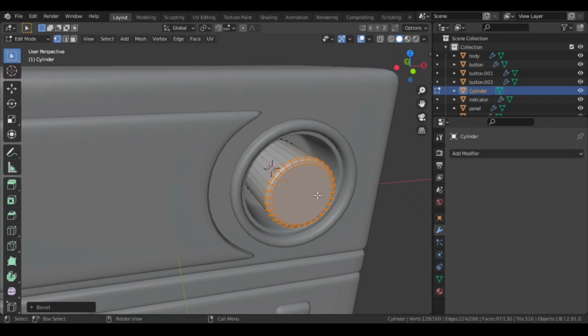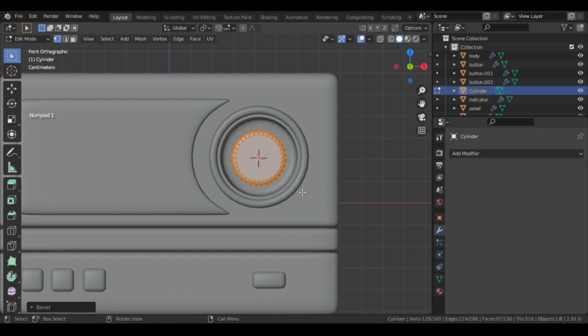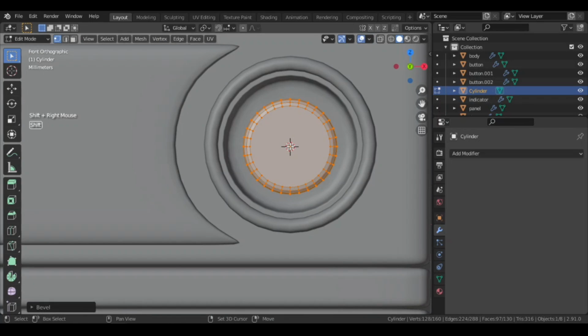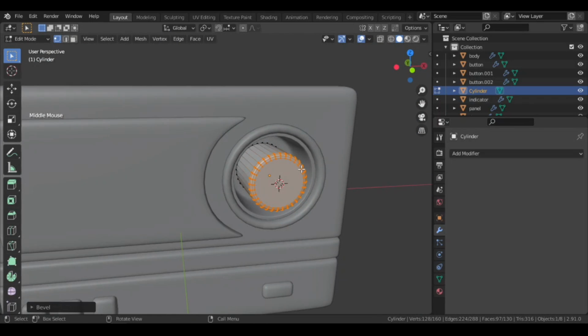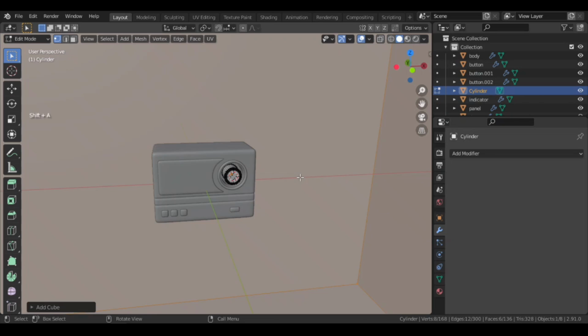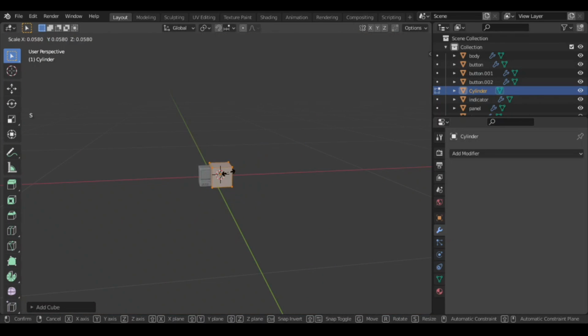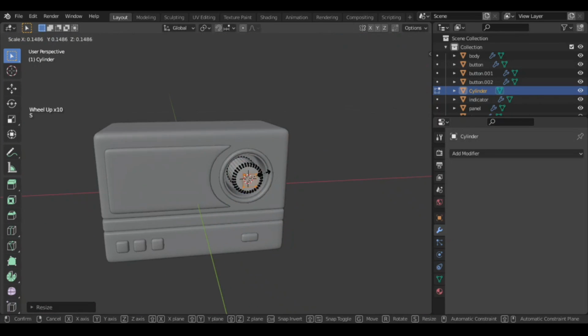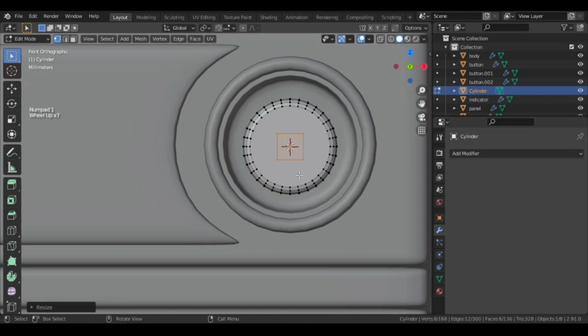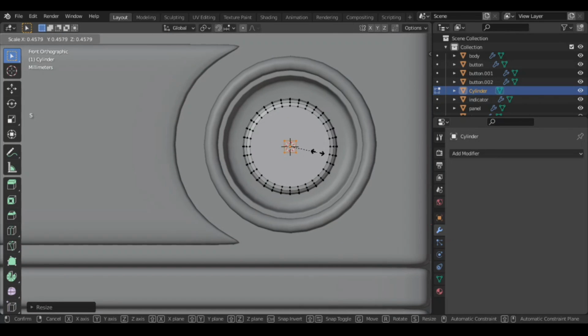Now, let's put the 3D cursor on top of this face. So switch to front view, and press Shift plus right click on the mouse. Now, let's add a cube here. Then press S to scale it down. Now press S to scale, and then X to scale it on X-axis.